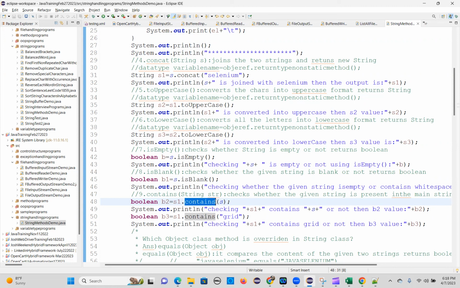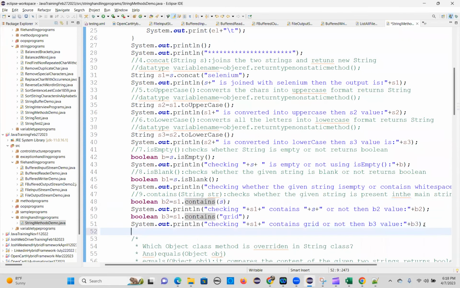The empty and blank. So empty means you are not giving anything, so just null. That's empty. So blank means you can just give spaces, so no letters like this. String st equal to, this is a blank. Oh, got it. Okay, understood. So that's a blank. Okay. Thank you.